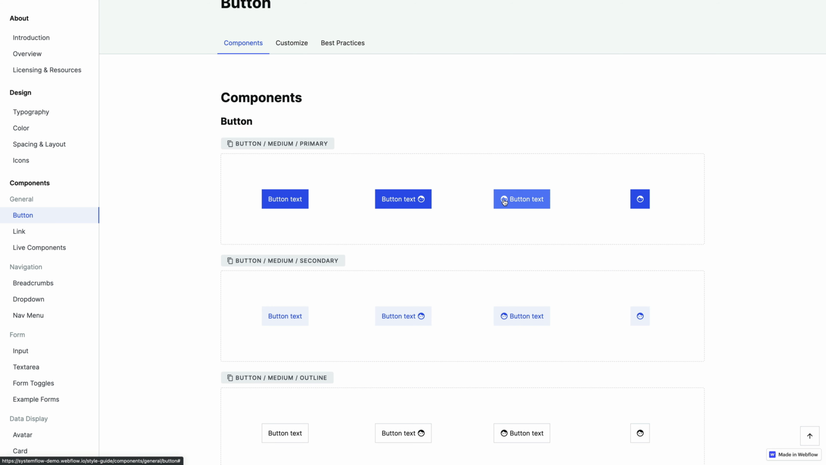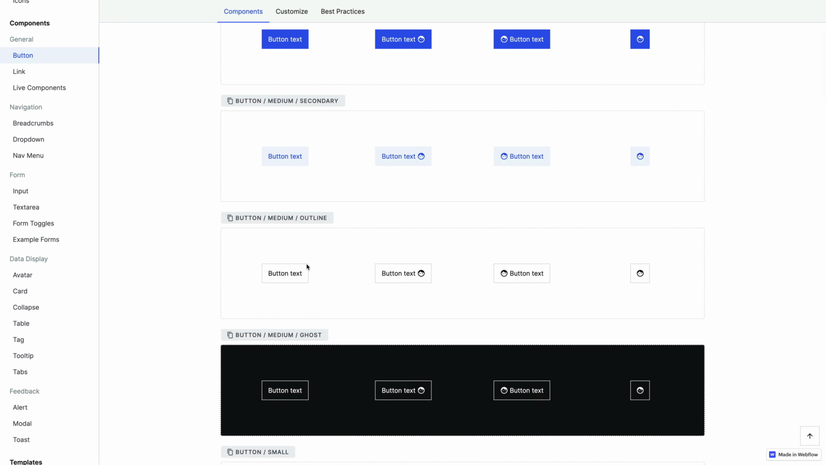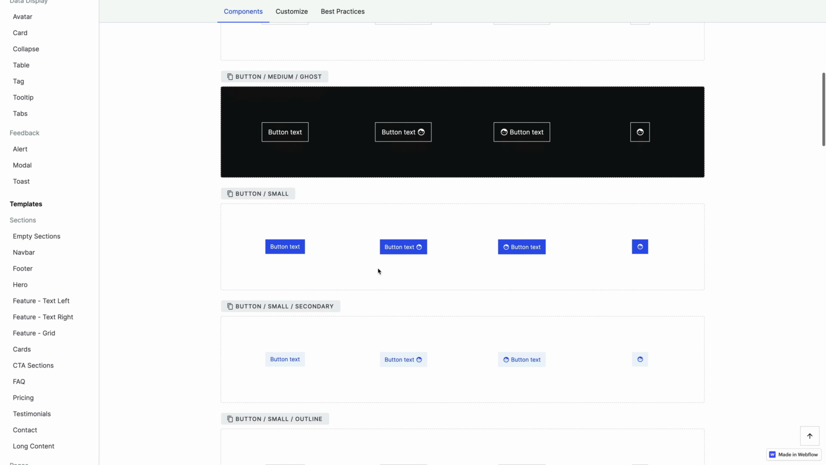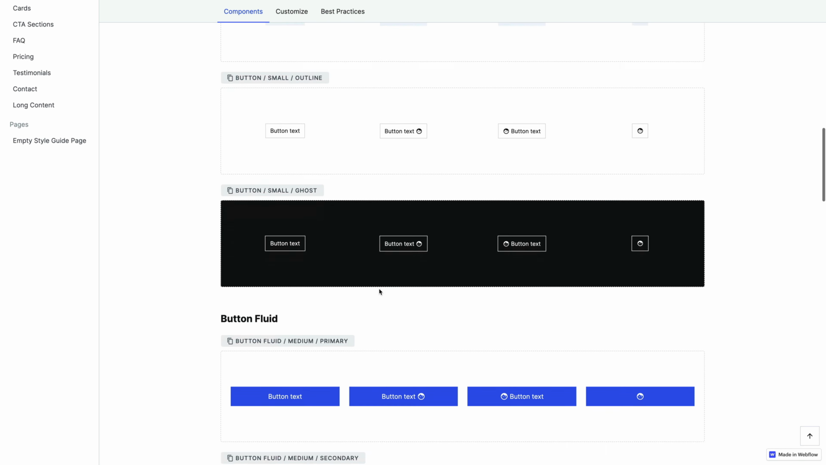Then we have primary, secondary, and outline. And within those, we have four variants of the button. So we have the one with the text, icon to the right, icon to the left, and we have just an icon. Here is the primary version. We also have the secondary version, which is slightly lighter, and we have outline, and we also have ghosts, which you'll use for the dark backgrounds. And then we have the same for small buttons. So we have basic small button and then small secondary, small outline and ghost.